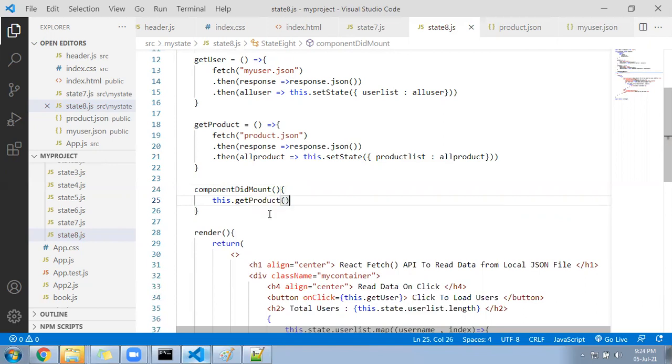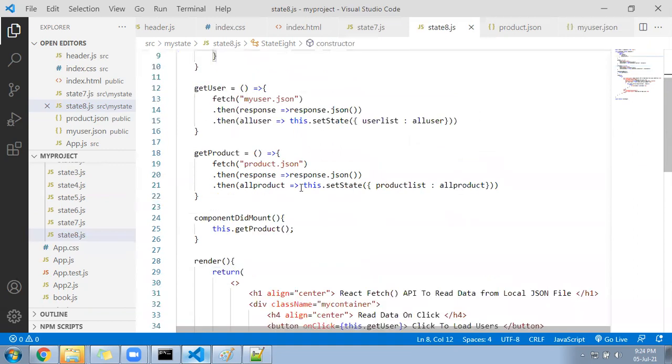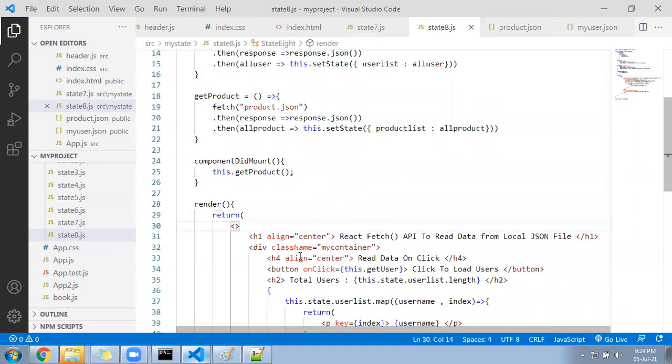I called it here. So what will happen once this page loads? First the constructor will come, it will create the array. Second, your render will come, it will ready the HTML. And third, your componentDidMount will be called, it will call the function. The get function will get the data, give it to the state, and the state will call render to refresh again. Okay, data has come, please re-render so that the user can see the content.